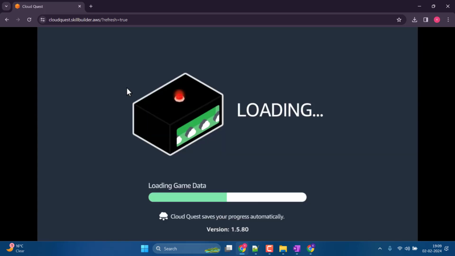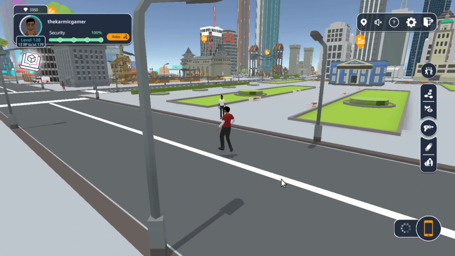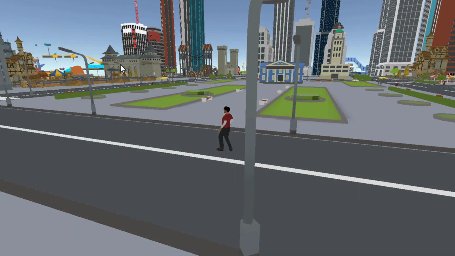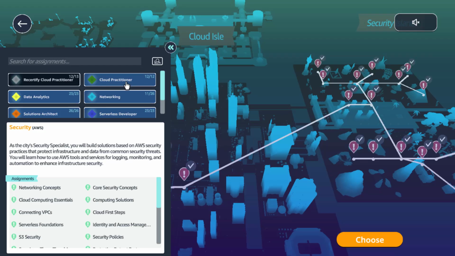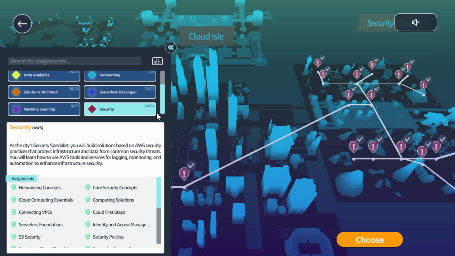Anyways, let me show you what we did so far overall and what we are going to do in the next season. Okay, we are back here. What I wanted to show is this. If I click on roles, it shows the different roles we did so far. Each season means a particular role that we did different projects in. Initially, we did cloud practitioner, then solutions architect, then data analytics, then serverless developer, and now security. So the next thing I'm going to do is networking.